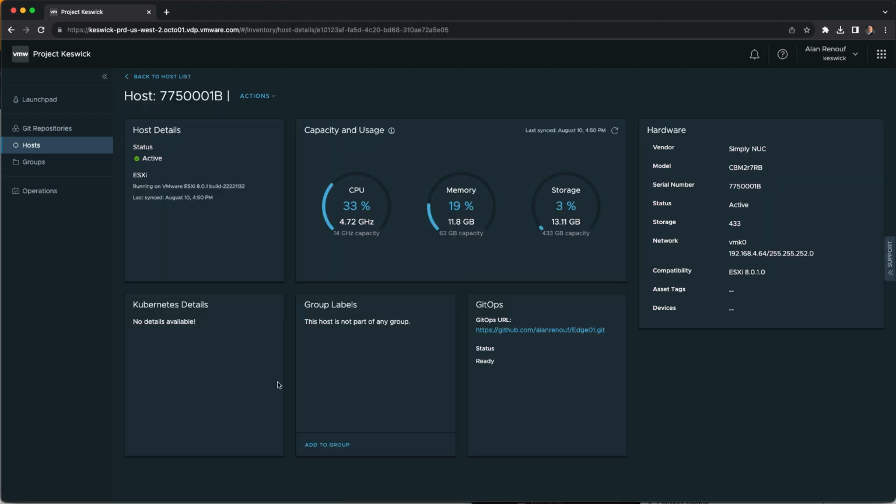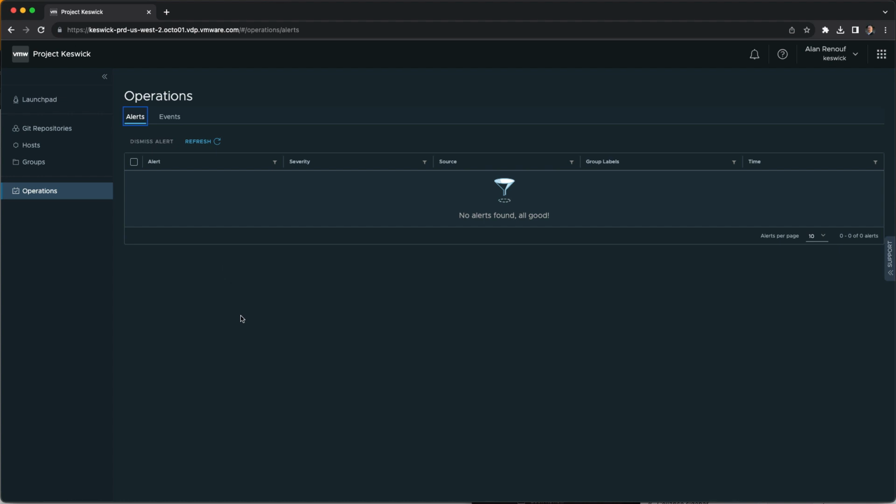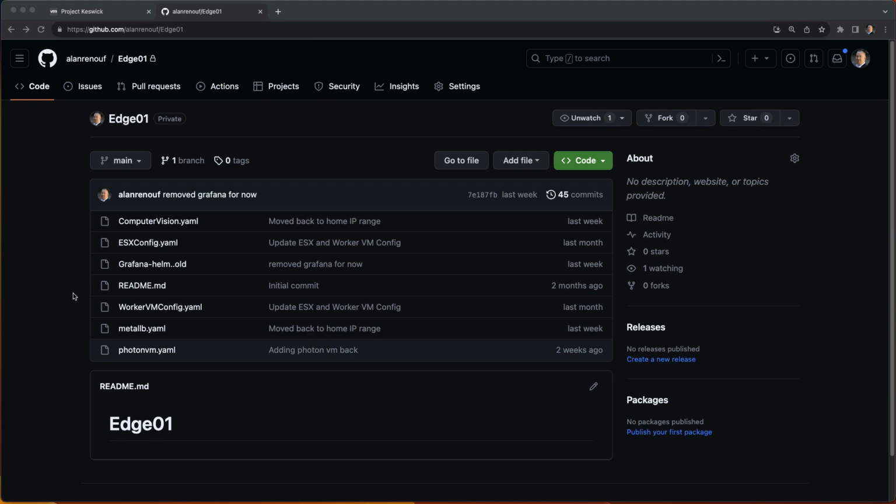We can now see some basic metrics about this host. We can look at the events to see the registration of the Git repository, and we can check out the alerts for any issues that the host might have. Now the host is linked to its Git repository, let's take a look at what we're pushing.